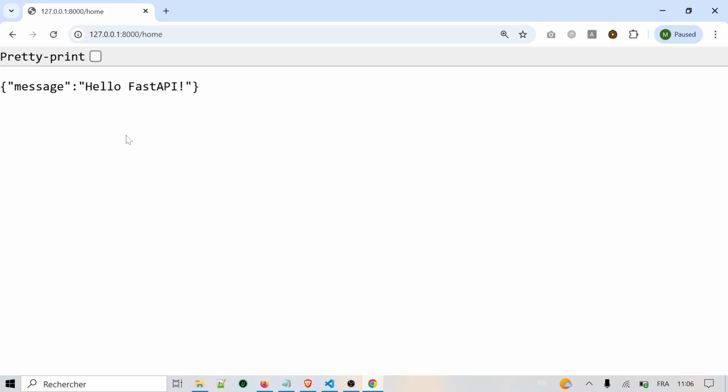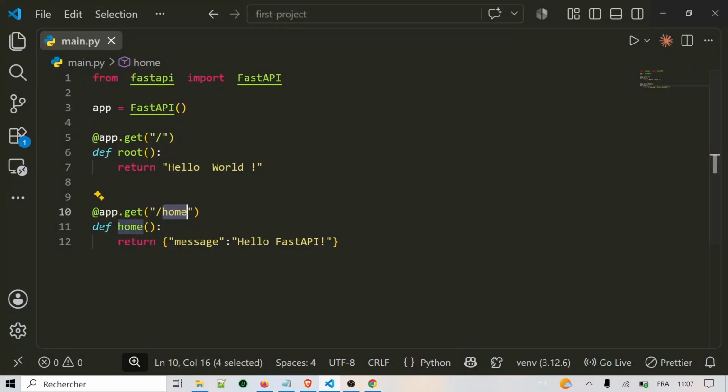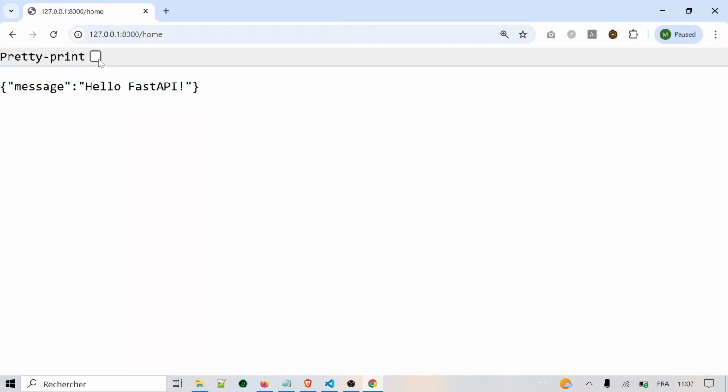There is also an important thing to notice. Our function returns a Python dictionary, but the response displayed in the browser is not a Python dictionary. Instead, it's JSON. FastAPI automatically converts Python dictionaries into JSON responses, so we don't have to perform the conversion ourselves.